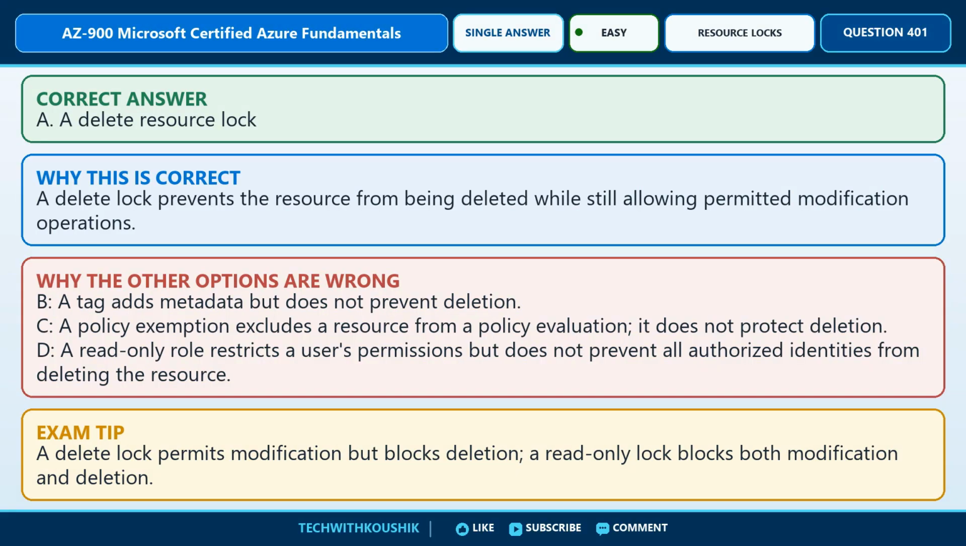Go with option A. A delete resource lock. A delete lock prevents the resource from being deleted while still allowing permitted modification operations. The other choices do not work because B. A tag adds metadata but does not prevent deletion. C. A policy exemption excludes a resource from a policy evaluation. It does not protect deletion. D. A read-only role restricts a user's permissions but does not prevent all authorized identities from deleting the resource. The main takeaway is a delete lock permits modification but blocks deletion. A read-only lock blocks both modification and deletion.